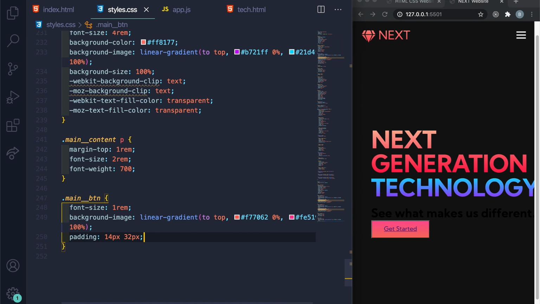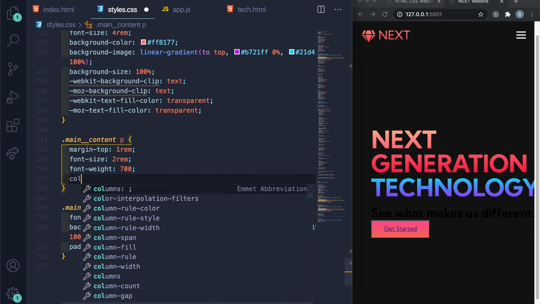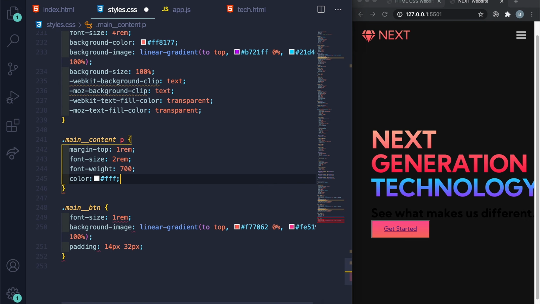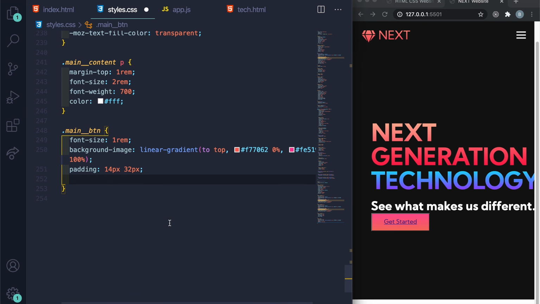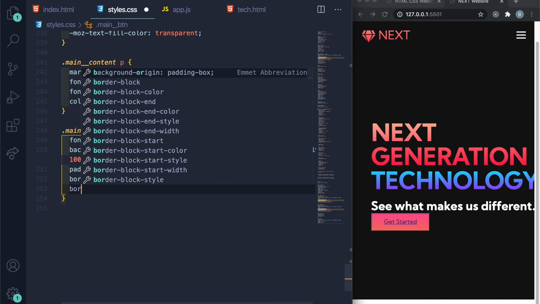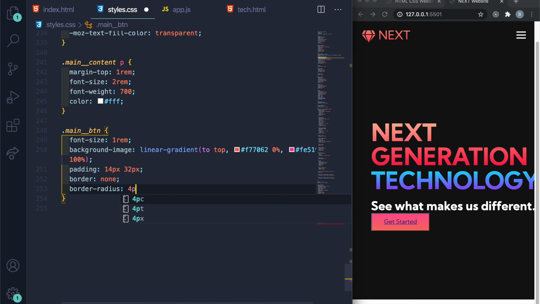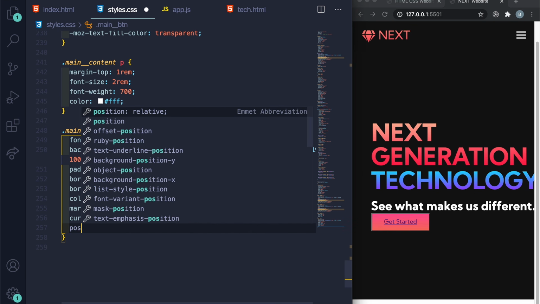So you can see it's starting to go up. And I think I should actually add color on the p tag to be white so you can see it. All right, yeah, perfect there. And now for the padding, let's do border to be none. Let's do border-radius to become 4px. Let's do color #FFF. Let's do margin-top to become 2rem. Cursor to be pointer. And then let's do position relative.